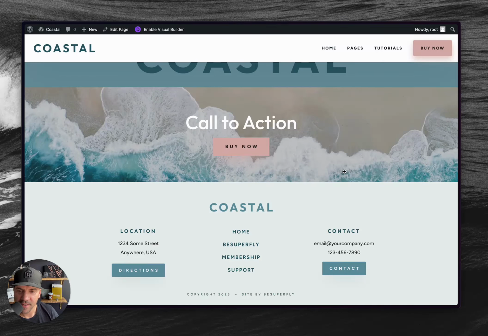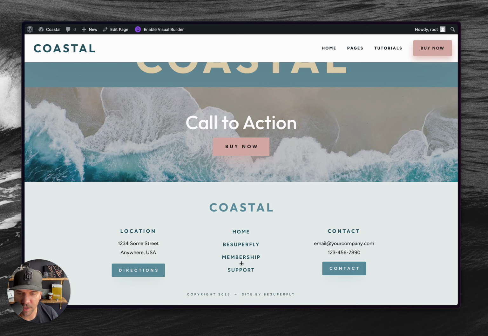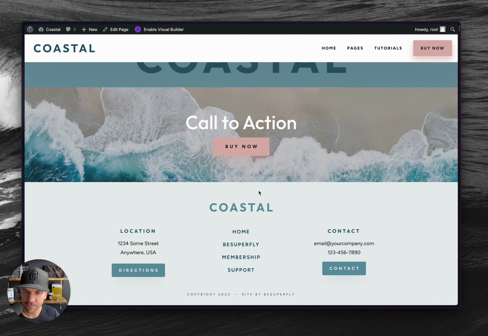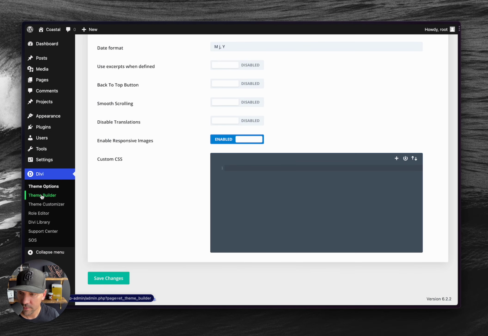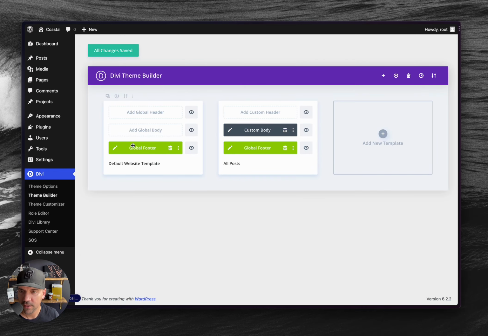So the footer that I designed with Coastal has location, and then a text module that has a little menu in it, which is just text. It's not an actual WordPress menu. And then contact here. So I'm going to show you how to edit this footer, and then another cool thing about it. So I'm going to go to Divi Theme Builder, and here's our global footer.